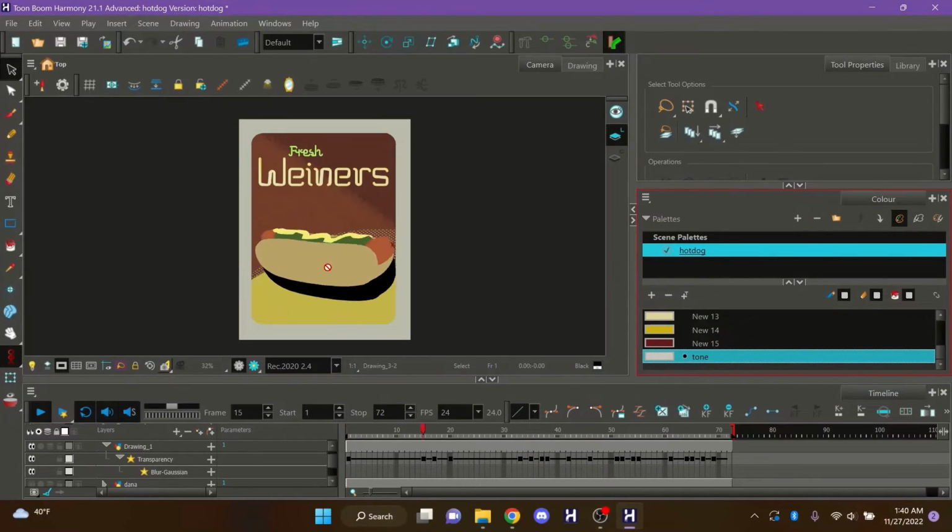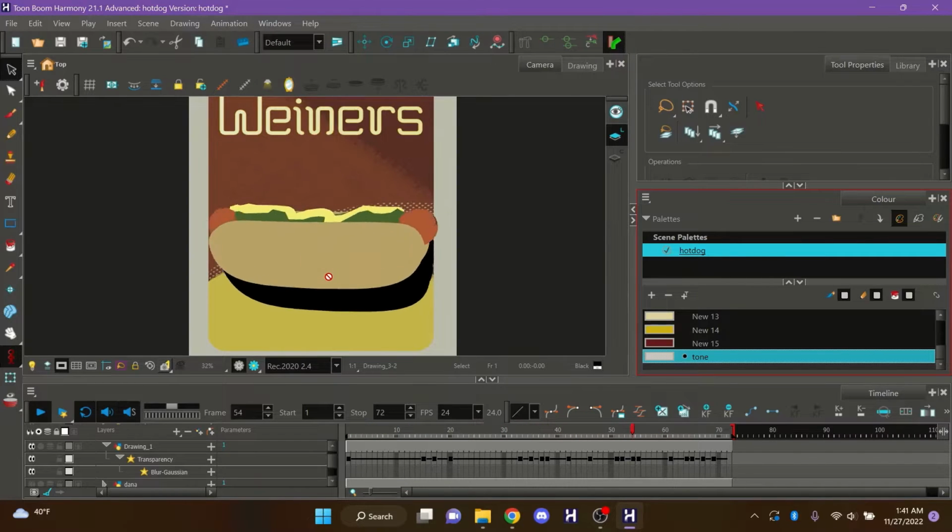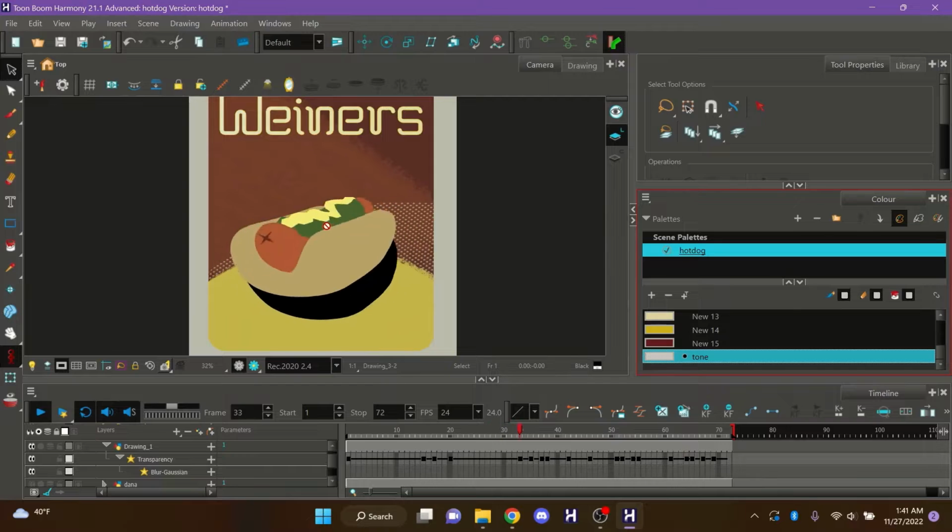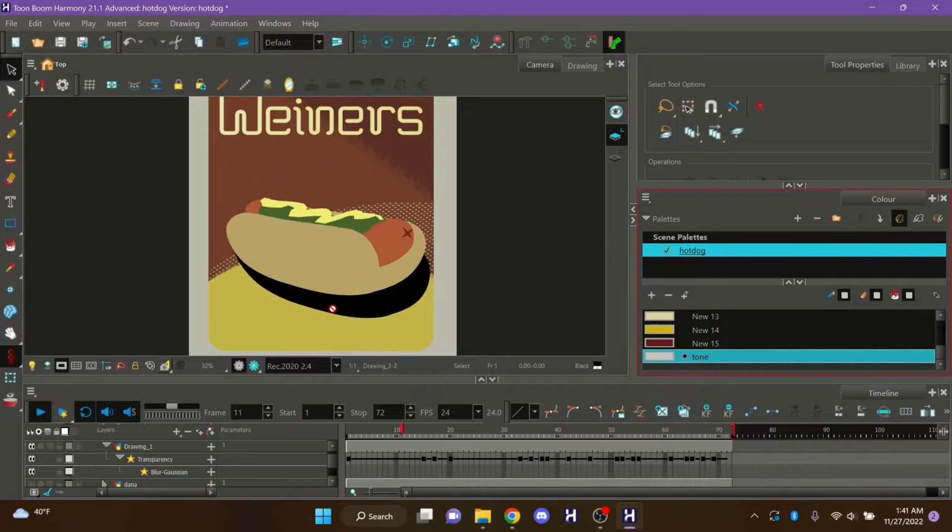Here I have a spinning wiener rotoscoped fresh from Blender. So the coloring is all done. I have a texture in here to overlay over the whole thing once it's time to render, but I want to do a little bit more with it. So I'm going to add a texture to the shadow, the relish, and the mustard.